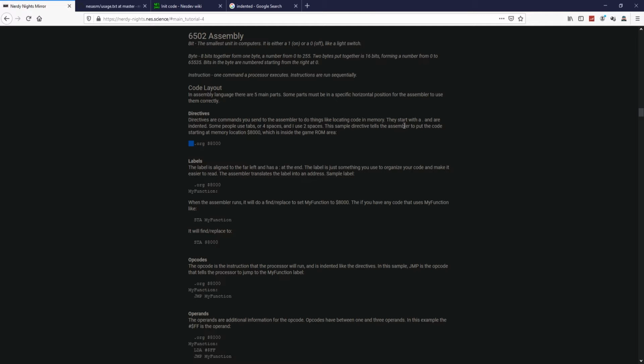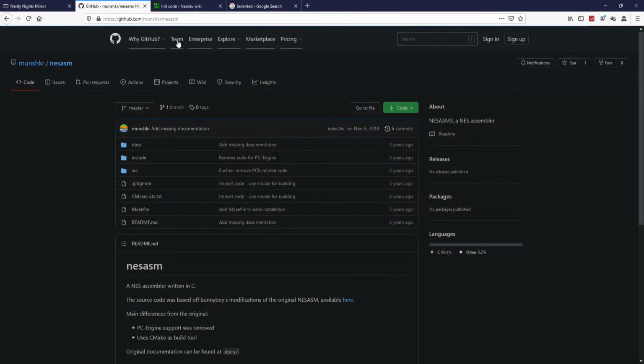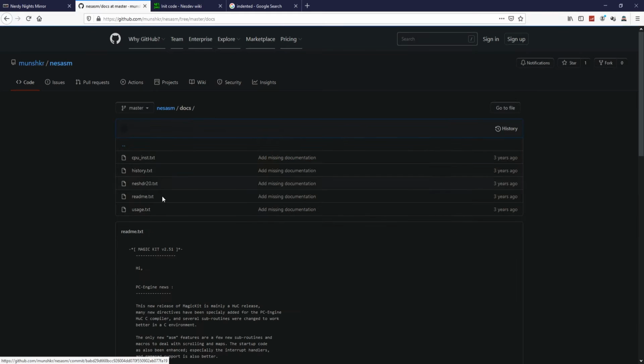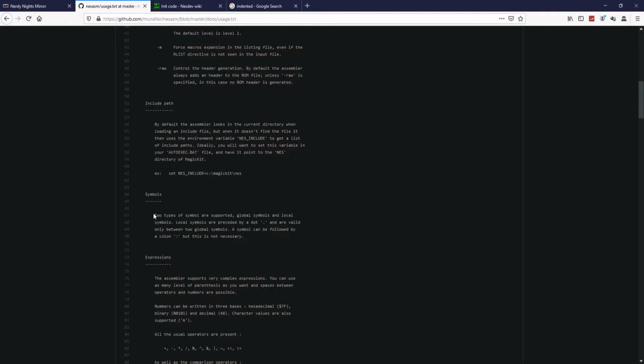If you see here, they start with a dot, but they don't need to start with a dot. If you go under our NESASM GitHub page, under documents, usage, under symbols, there are two types of symbols supported, global and local. So here they have pretty much our scope. Local symbols are preceded by a dot and are valid only between two global symbols.